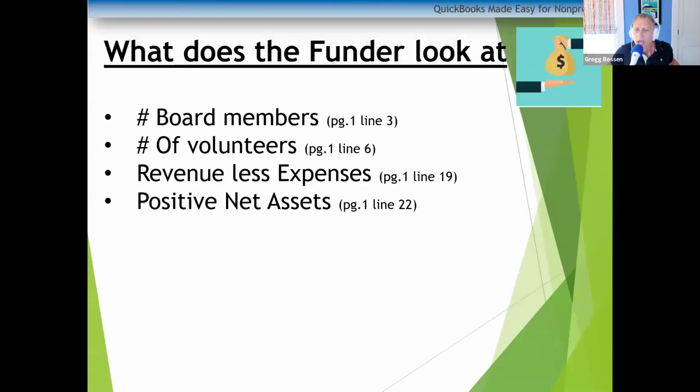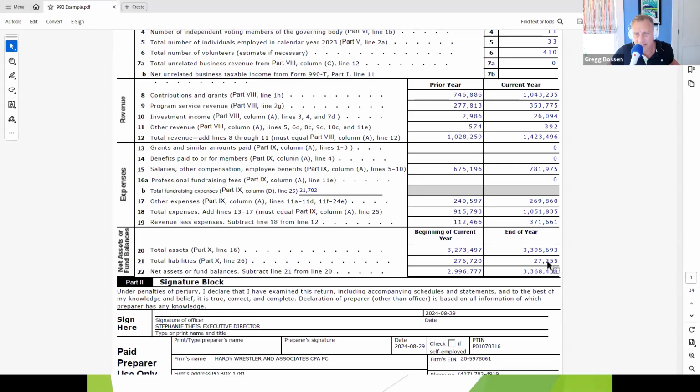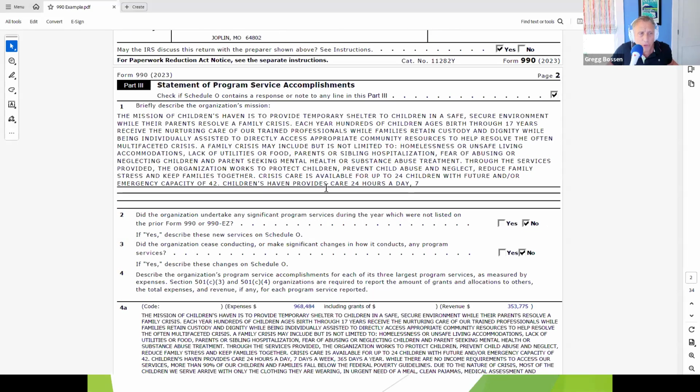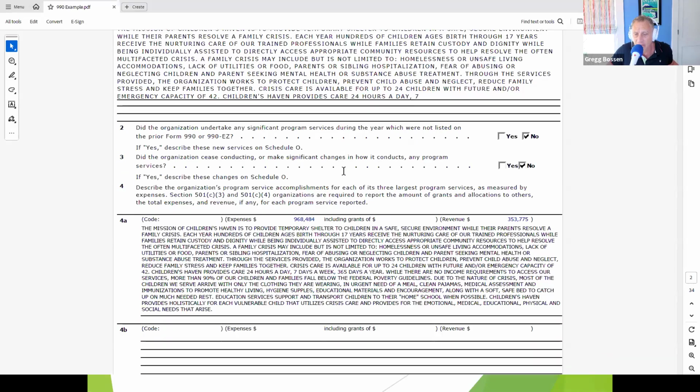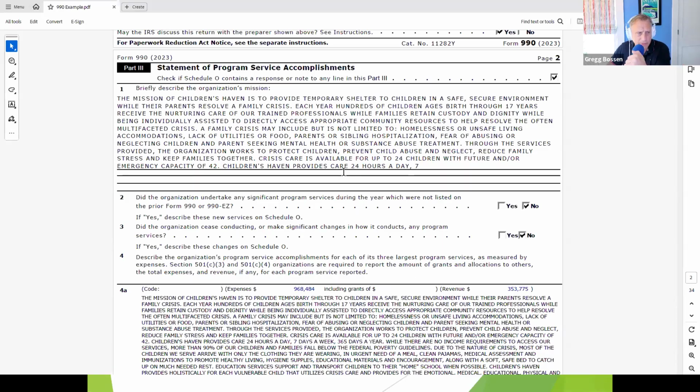All right. Positive net assets. I just did that one. Program descriptions. We already described it. I'm going to say it again because it's so important. Here's where you list your program service accomplishments. And what I want to tell you, listen, okay?